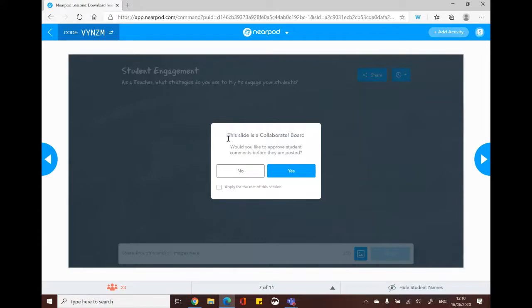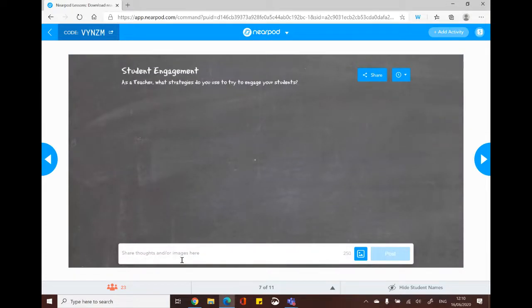On the next slide, this is a collaborative board. So you can use the box down the bottom to type in text, or you can click on the little image icon, which will let you search for images online. So this is like a large group mind map.